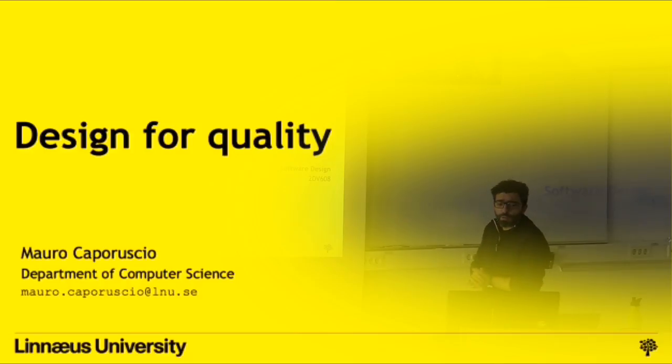So today's lecture is about design for quality. We start now our journey in design, and we're going to discuss what design is and what we are supposed to do when designing. And very important, we're going to stress how to make good design for improving the quality of our software system. Okay, so let's move on then.